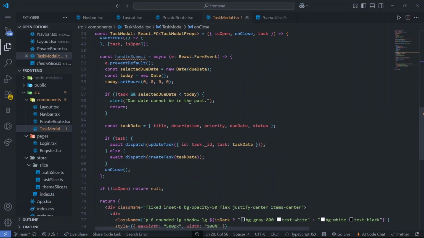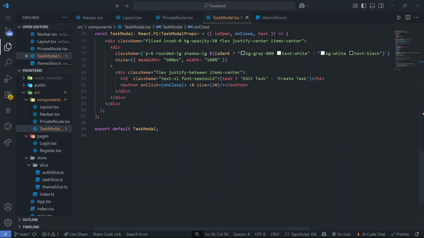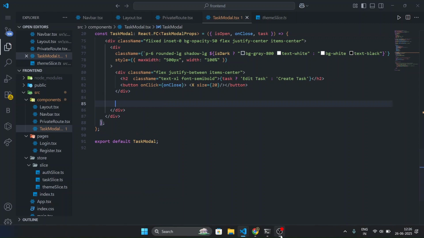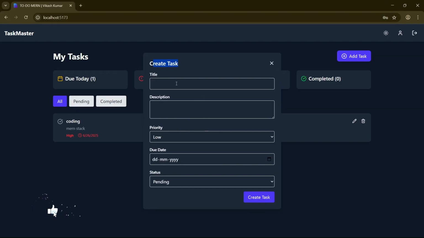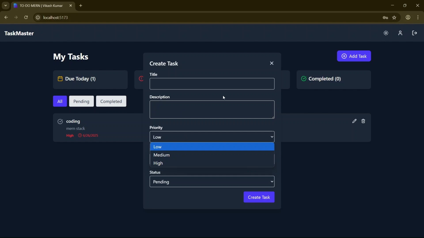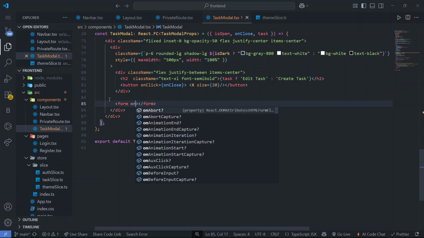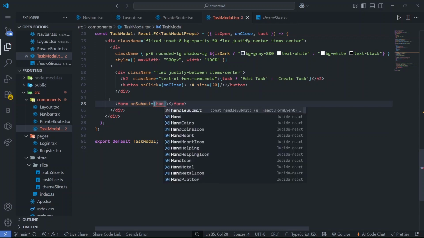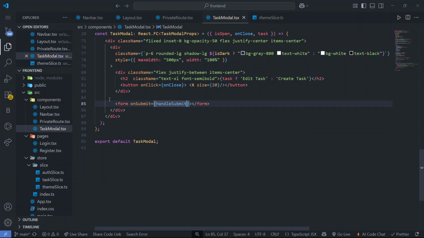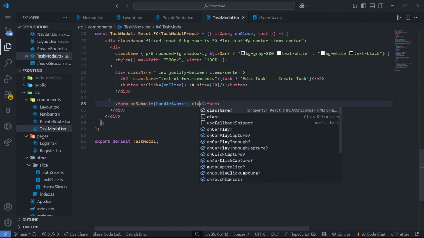So let's now go for creating another thing. After this button div, we want a form in which title, description, priority and all these fields should be there. To build that form we need a form tag. In the form tag we have to write the handle submit, so onSubmit, handleSubmit, and then we can write the className.